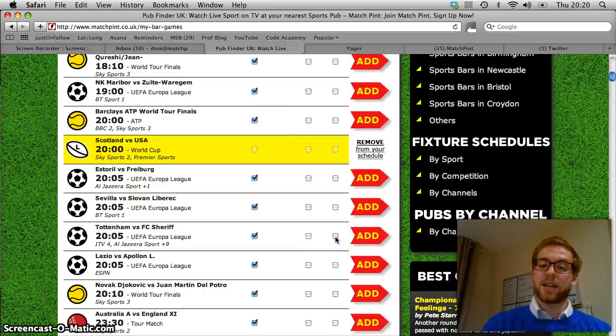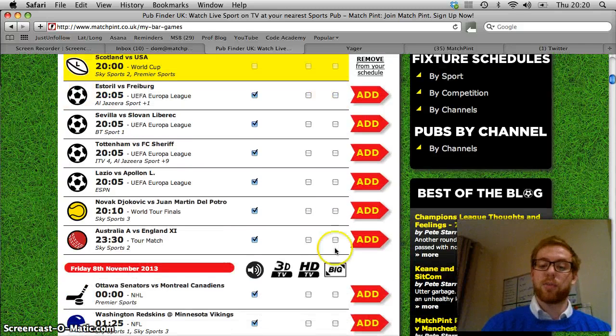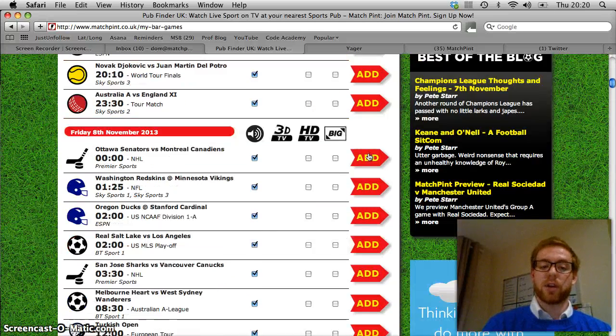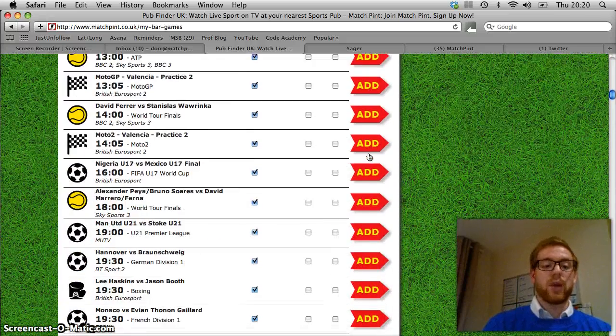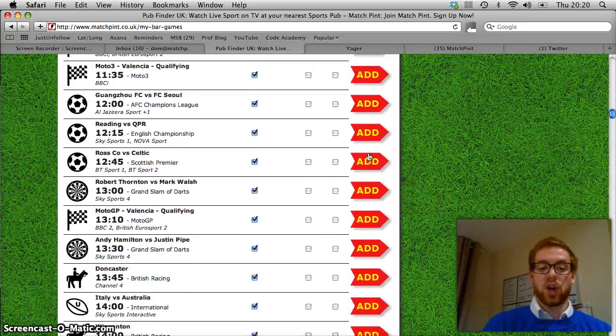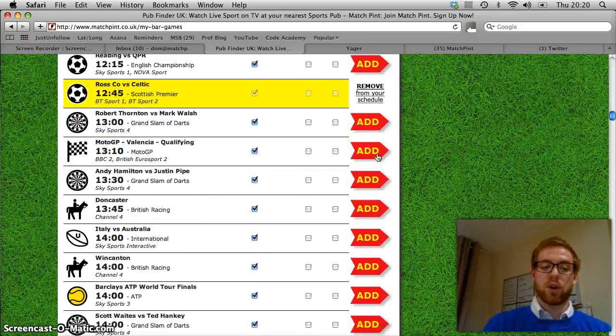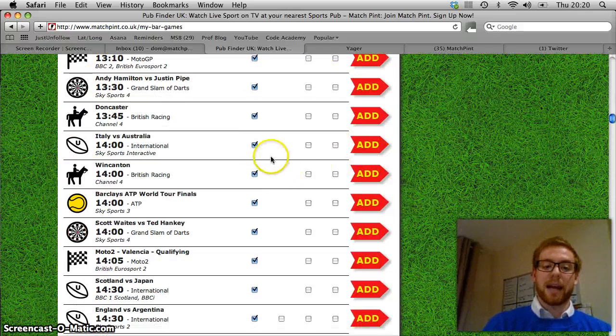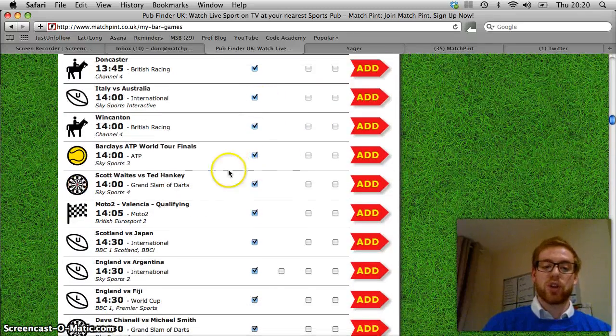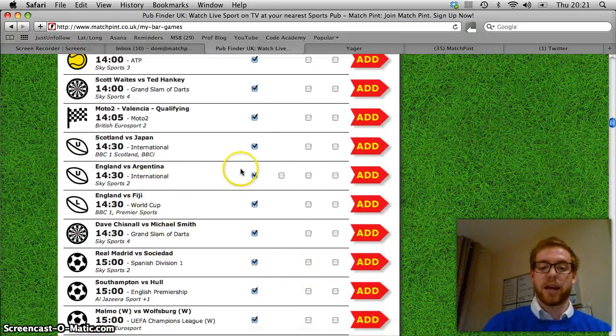This one, I'm going to tick the last box over here, which you can see down from the bottom, indicates big screen. So Tottenham versus FC Sheriff, I'm going to tick, add that there on big screen. Now keep going, and the weekend is a really great opportunity to show how comprehensive the listings are, every sport, every channel. So here, BT Sport, I'm going to show some Scottish Premier League stuff. I'm going to come down here. I'm not going to show Italy versus Australia because it's going to clash with these 2 big England games.